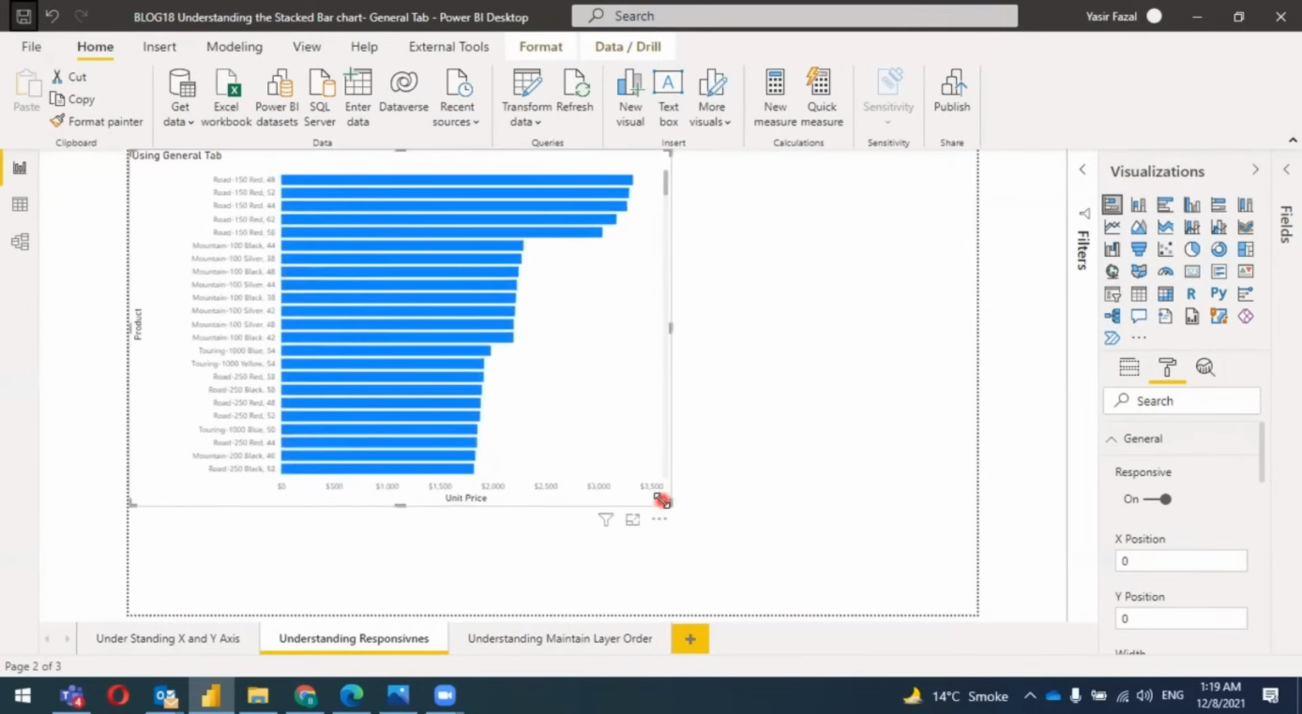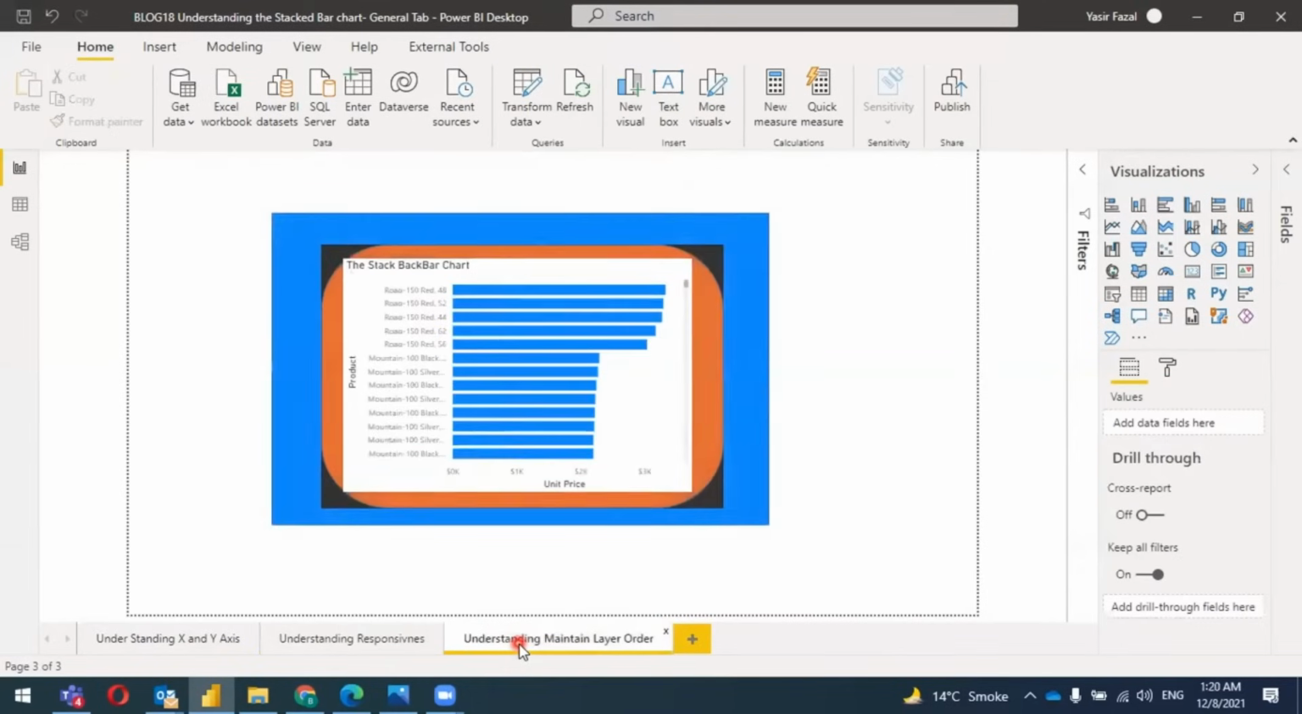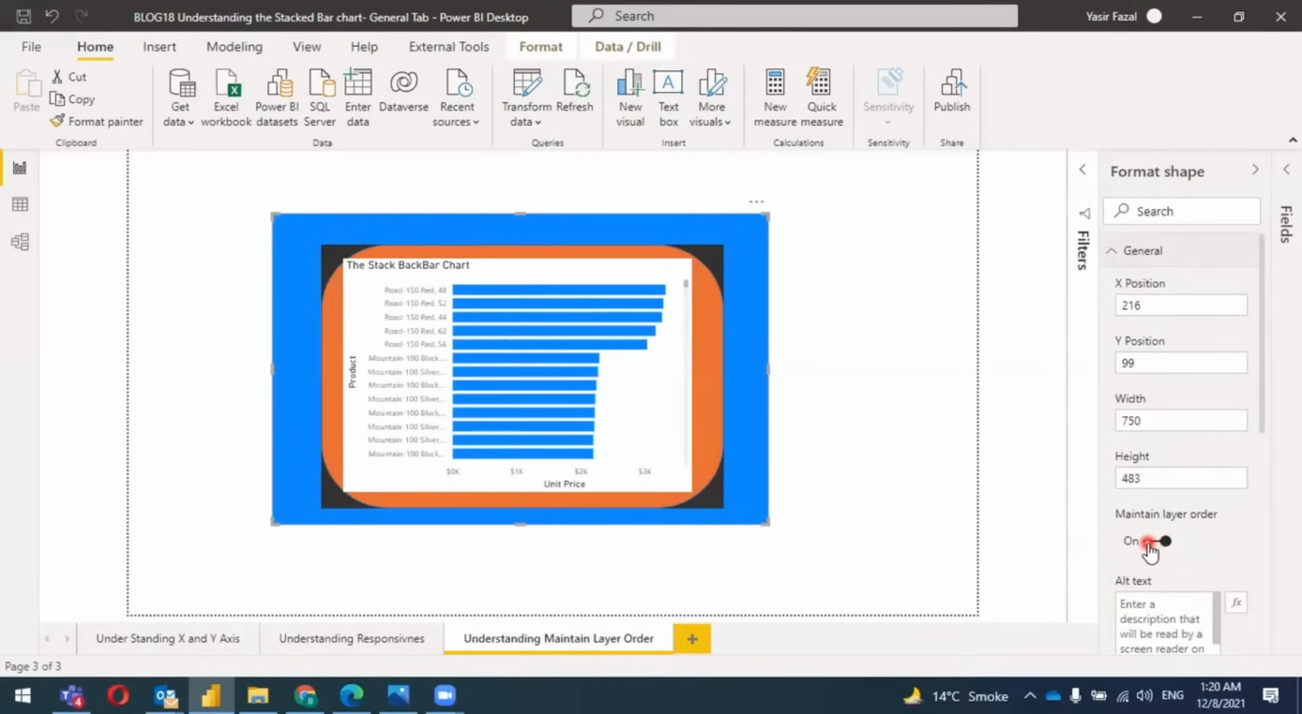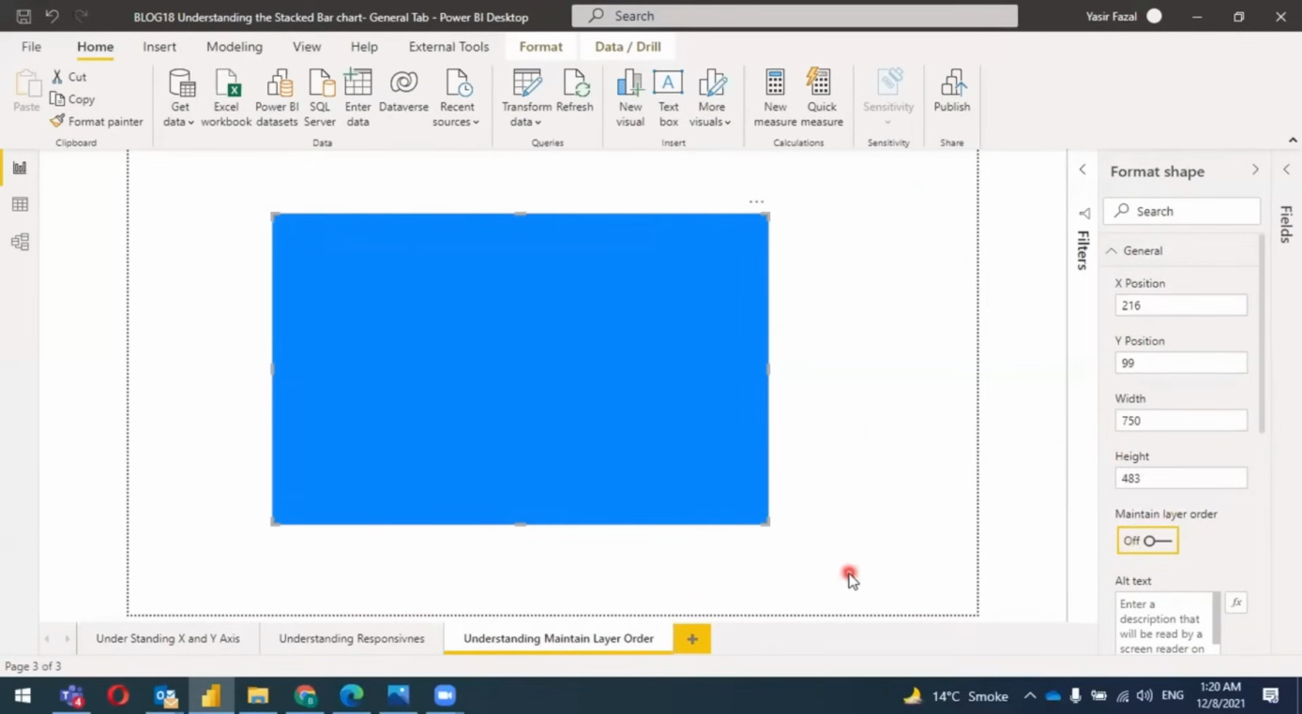We will see more action points about the responsiveness in our future videos, especially when we will discuss the mobile layout. So after that, we have a third option about maintaining the layer order. So what is that? Let's discuss that first. But before that, we need to discuss why we need maintaining layer order.